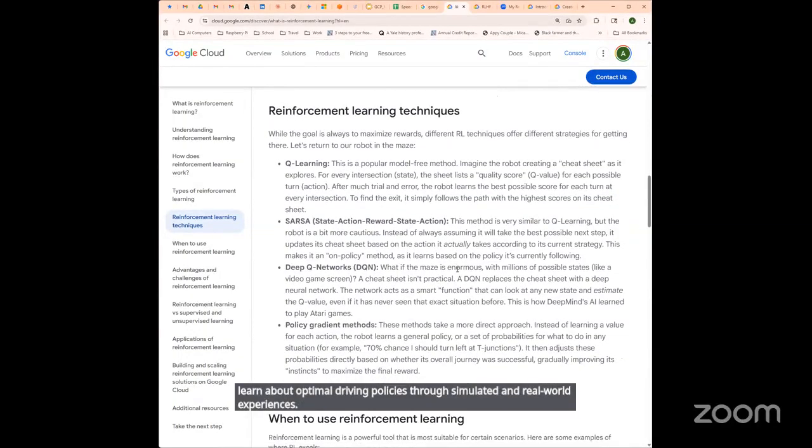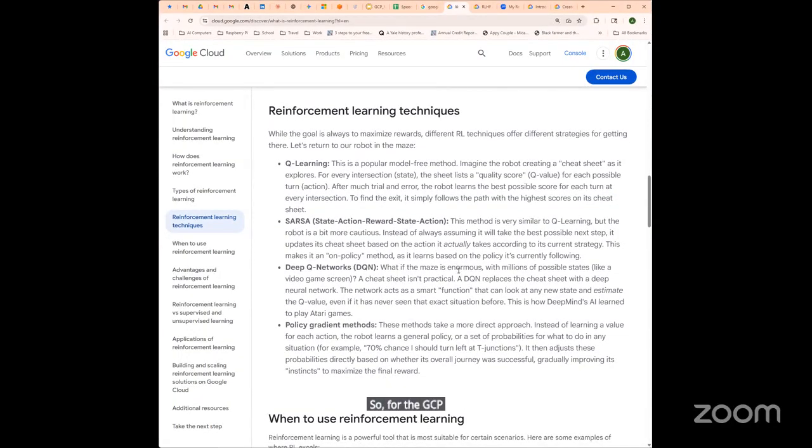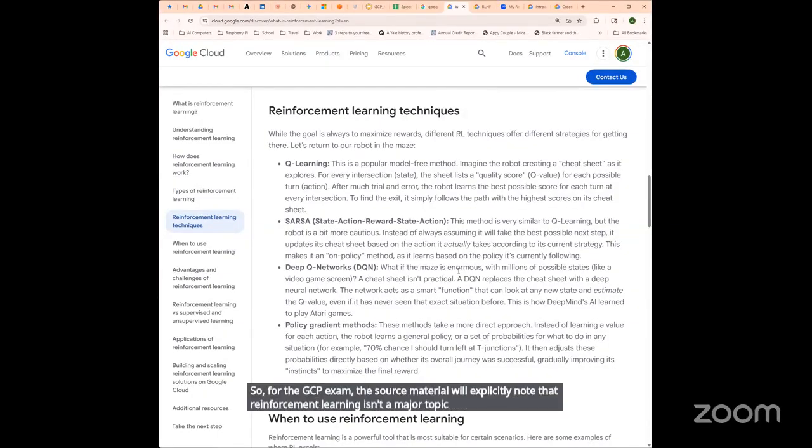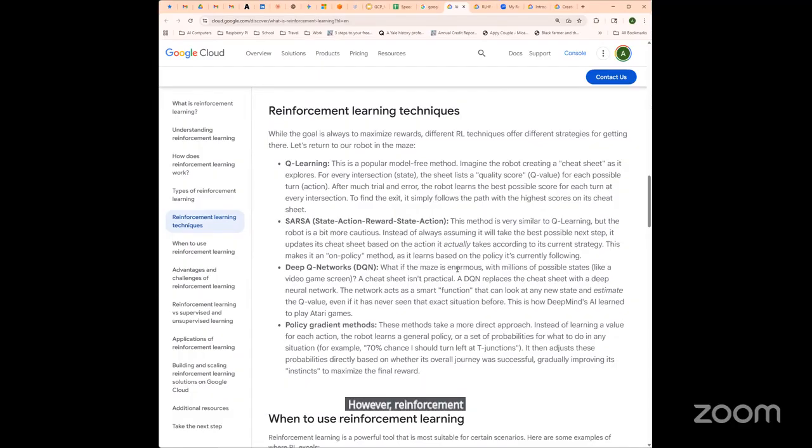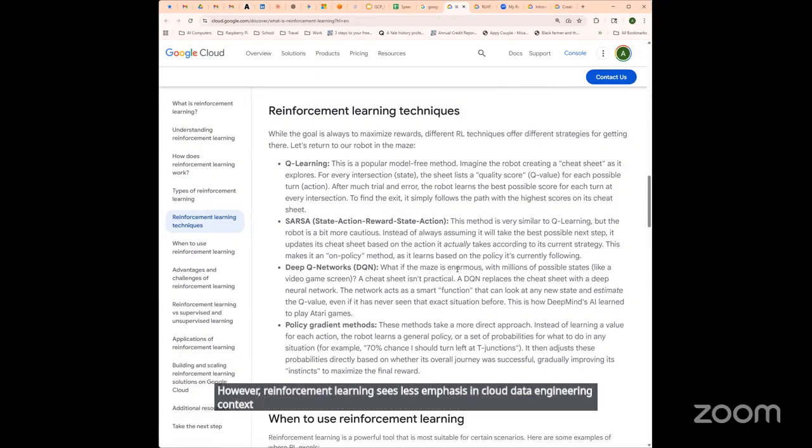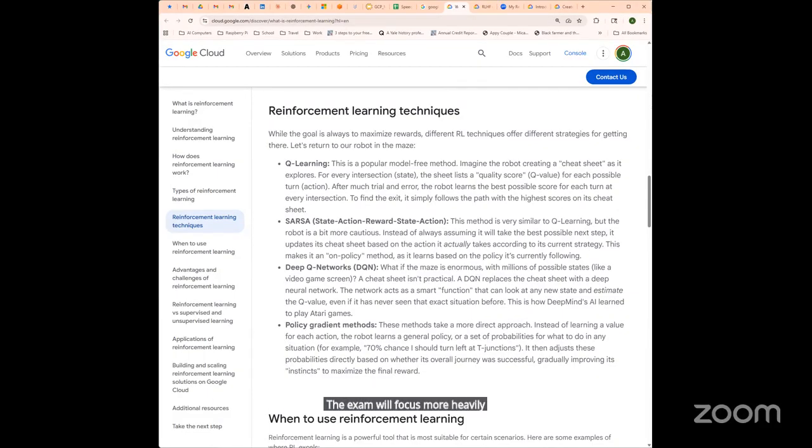So, for the GCP exam, the source material explicitly notes that reinforcement learning isn't a major topic for the Google Cloud ML engineer exam. While conceptually it's important for comprehensive ML knowledge and understanding, reinforcement learning sees less emphasis in the cloud data engineering context compared to supervised and unsupervised approaches. The exam will focus more heavily on unsupervised and supervised learning at scale.